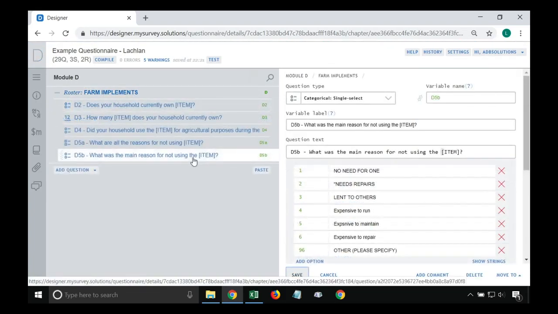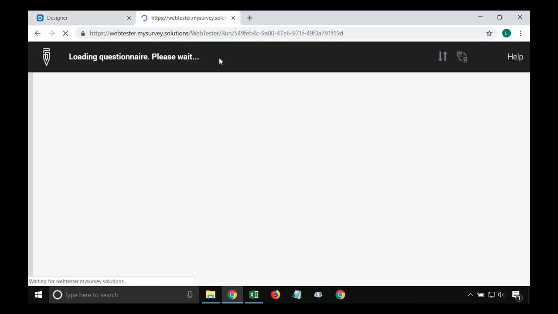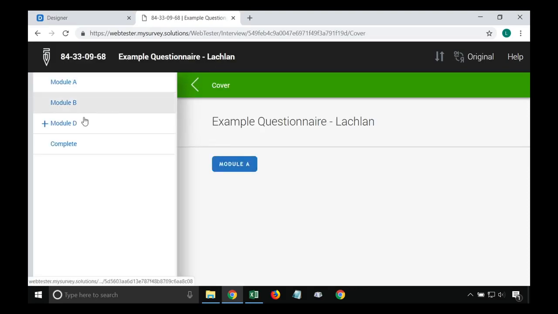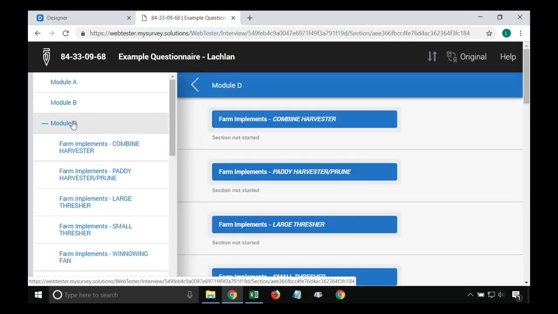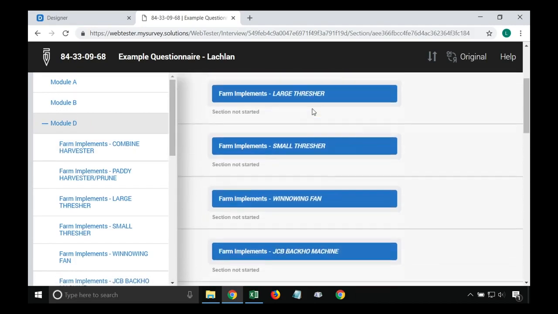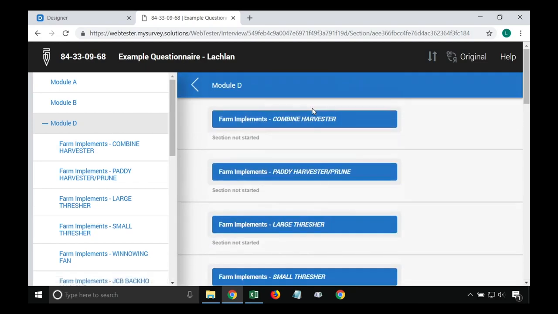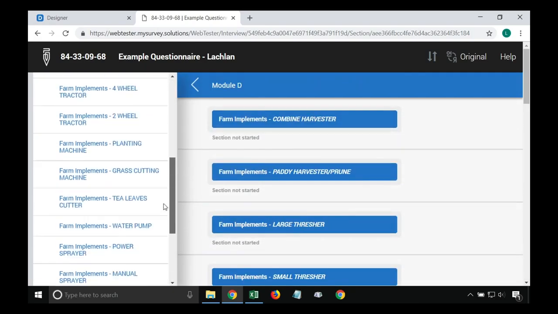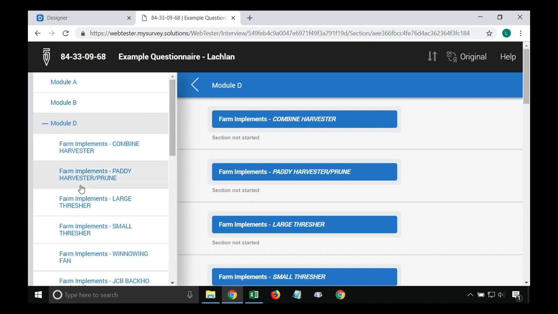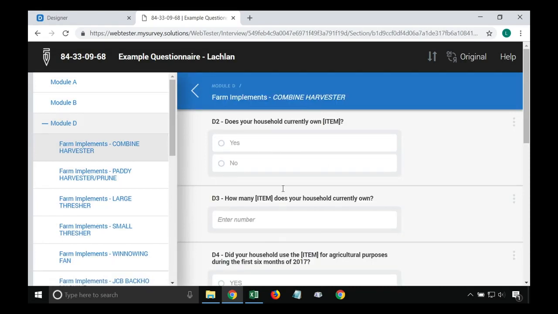Now that I've completed all of my questions inside the Farm Implements roster, let's compile and see how it looks on screen. So you can see now in Module D, all of our blue boxes for roster rows are preset for us, ready to enter and complete. And you can see here on the side, Module D can expand and contract to show us all the different rosters. And just like the household roster, when we click inside, we have all the questions to answer about this particular item, the combine harvester.